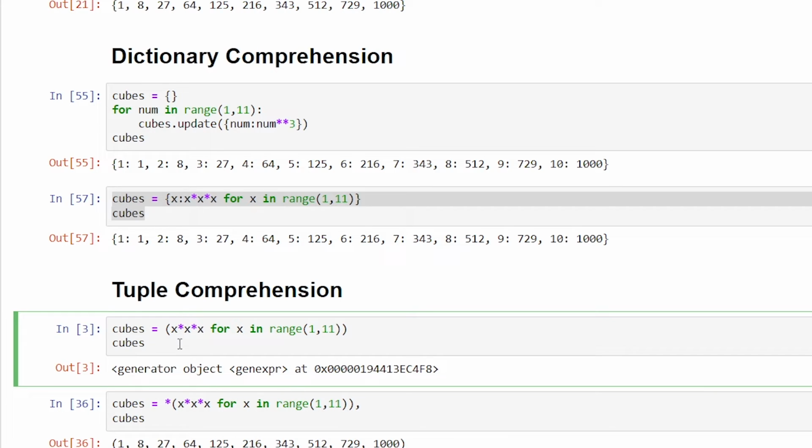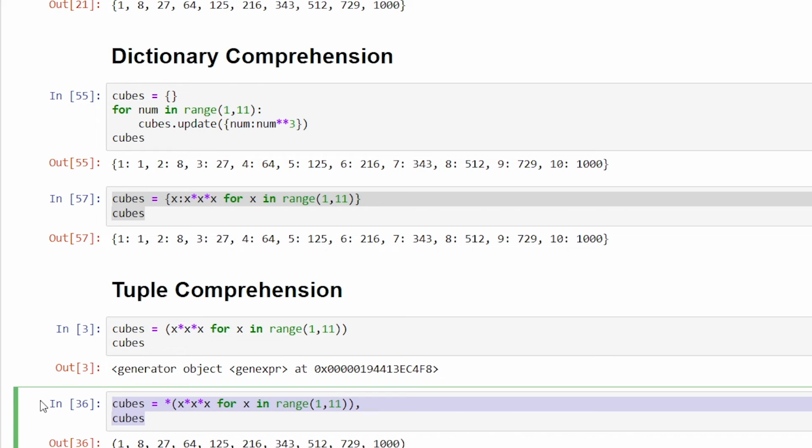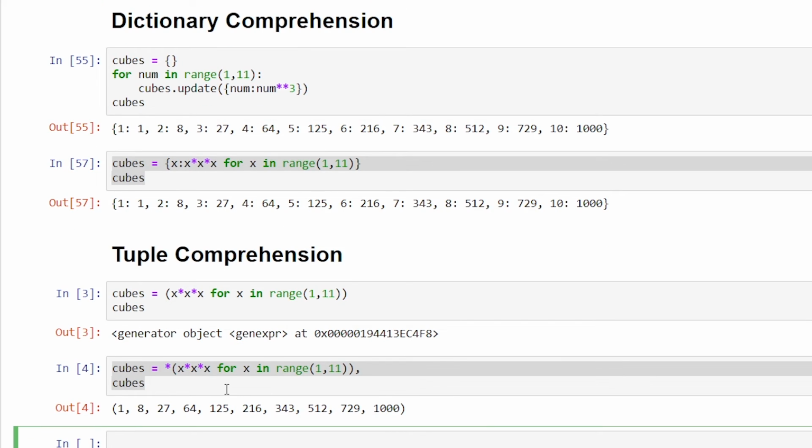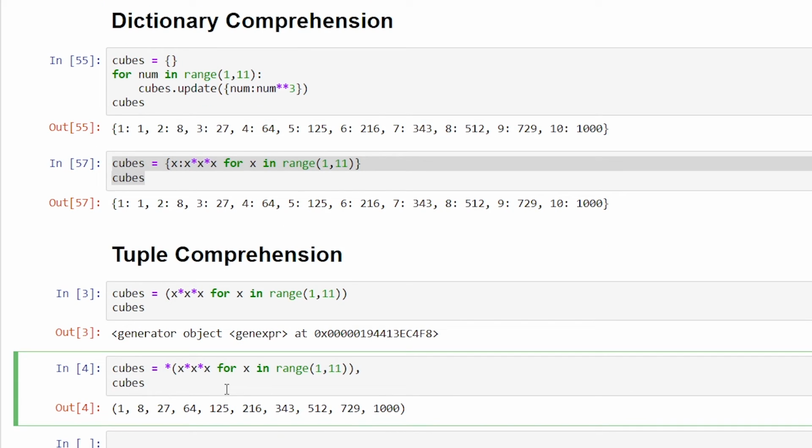So there is a slight modification that has to be done so that you can achieve the same thing that we did for dictionary, lists and sets. We have to insert a star in front of the tuple comprehension and we have to add a comma at the end. If you print this, then we can achieve the same thing that we achieved for the other 3 collection data types. So this is called tuple comprehension.